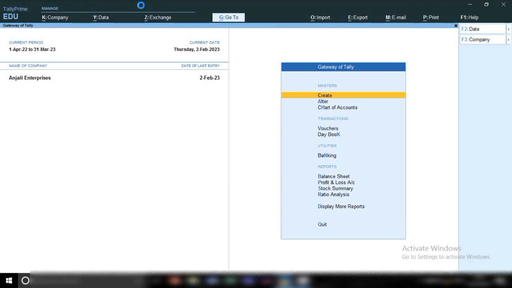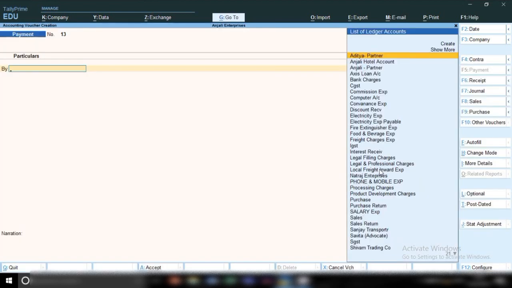So let's get started. For recording the bank charges entry, I have opened Tally, and after opening Tally, from Gateway of Tally, press V, and from the right hand side you have to select payment voucher. Bank charges entry will be passed in payment voucher because we are going to pay bank charges to the bank, so that's why we will select payment voucher.